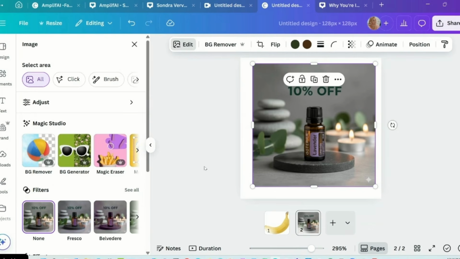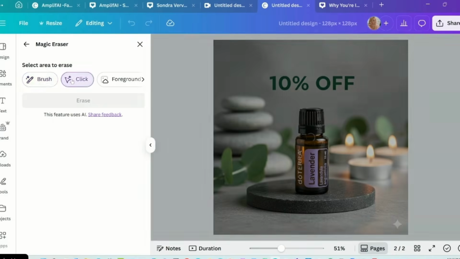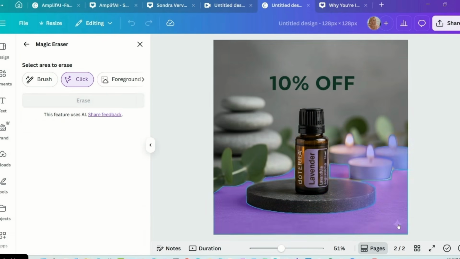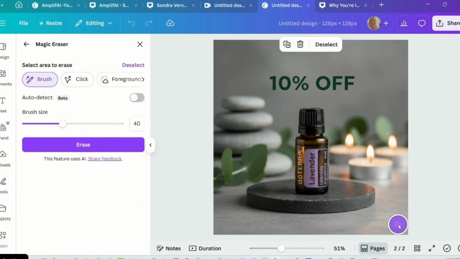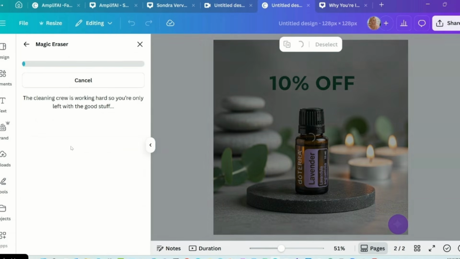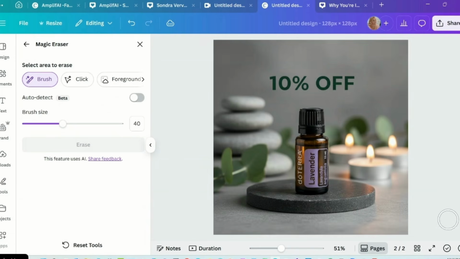Again, Randy, if you know, okay, yeah, this is actually a paid feature. So if I go to Magic Eraser, it gives me either the click option, and when I click, it's trying to select the whole thing. So I'm going to go to the brush option, and I'm going to hit erase. It's going to take that and get rid of things.